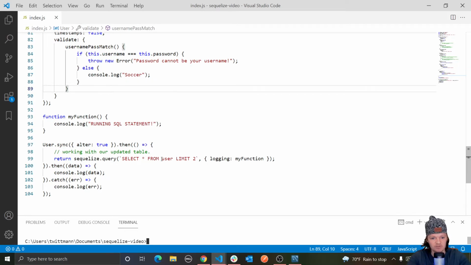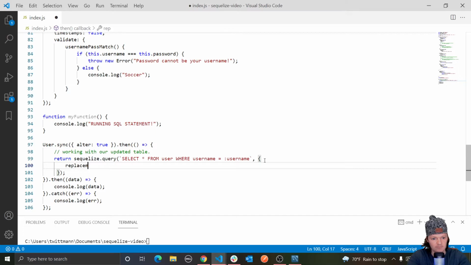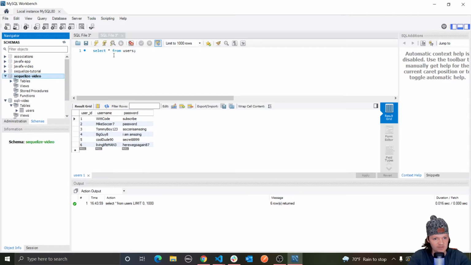So say in here we do a select all from user where username equals :username, like this. And then within our options, let me make a new line here, we can put in replacements. I think I spelled that right. And then we can actually pass in the username we want here, the same way we did in our form. So let me check a username that we actually have. It's not this anymore, but it is Sequelize video.